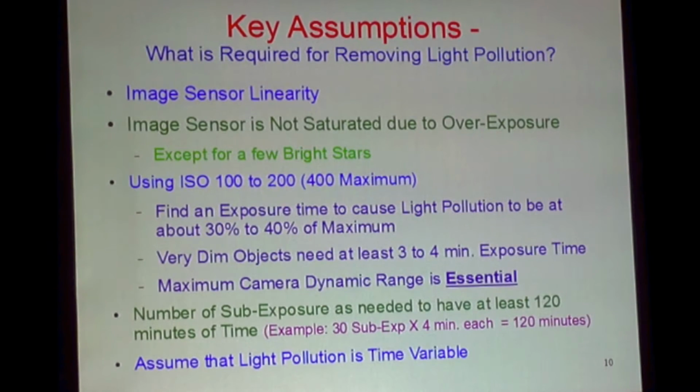Okay, so key assumptions. I'm just going to reiterate this. The image sensor is linear. You have to set your sub-exposure so you don't saturate anything that contains the object itself. You can saturate a few stars, that's fine, but stay far away from that point. And I found that if the light pollution peak is about 1/3 of the total dynamic range of the sensor, you have plenty of headroom to play with.